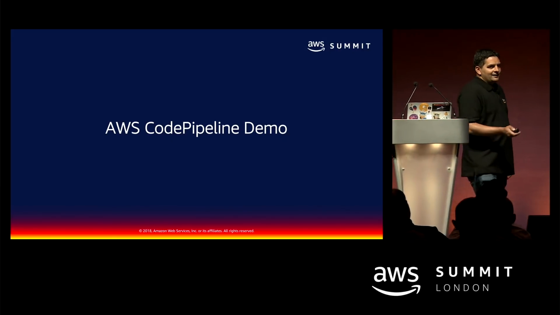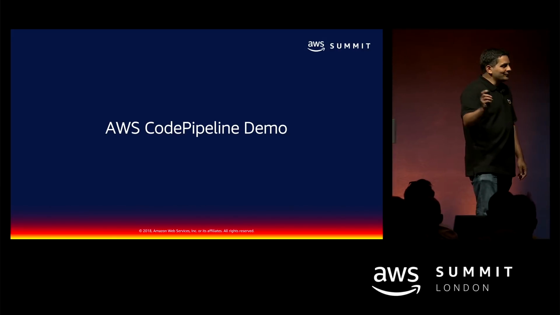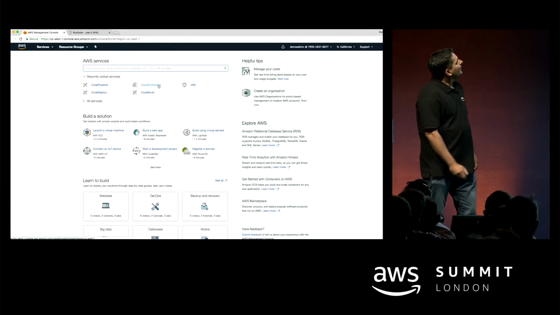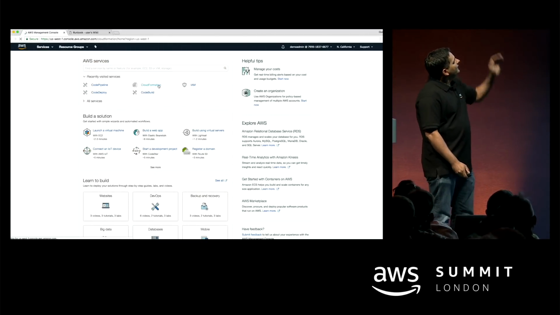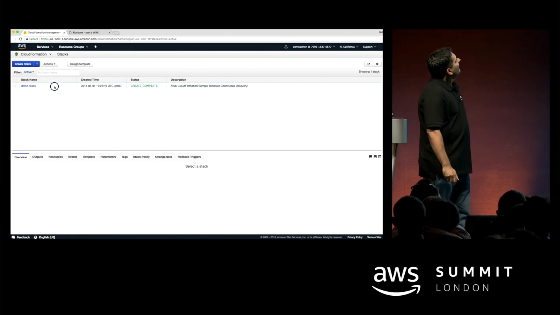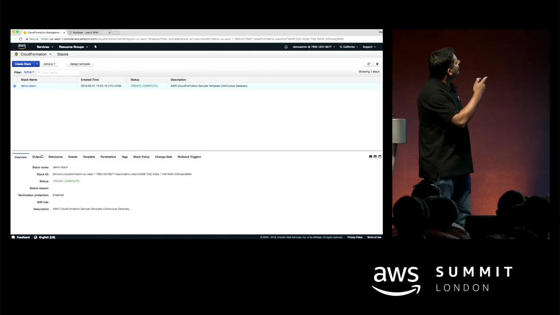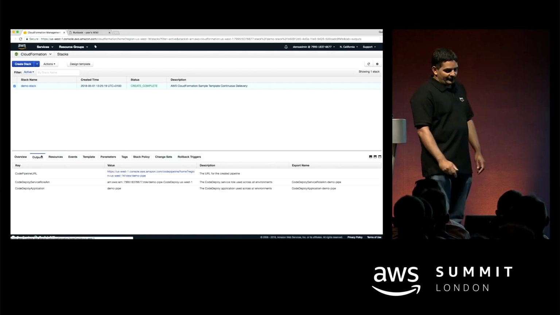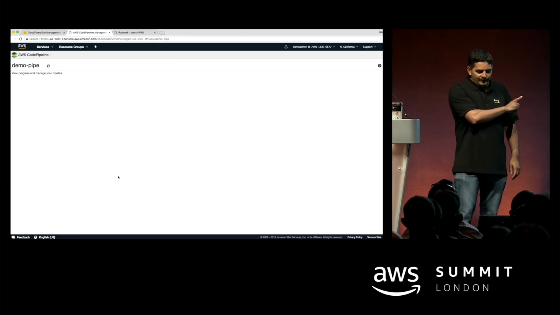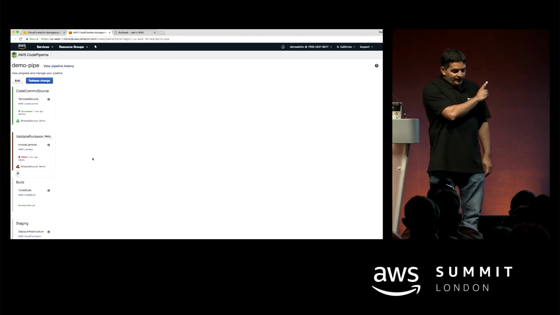So again, another pre-recorded demo. These would take way too long if we didn't pre-record them. So this is CodePipeline. So we're going to look at the CloudFormation template that we created earlier. And I'm going to look at the outputs from the CloudFormation template. And you can see here that a CodePipeline URL is one of the outputs.